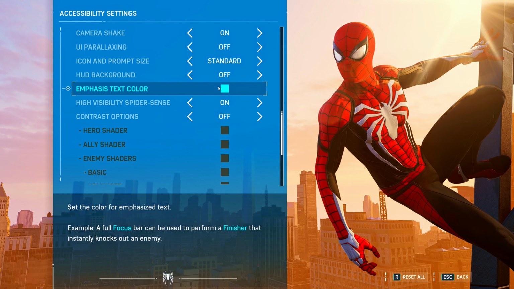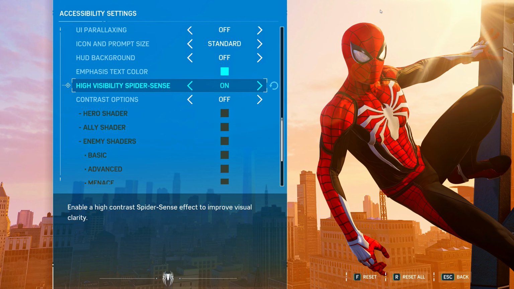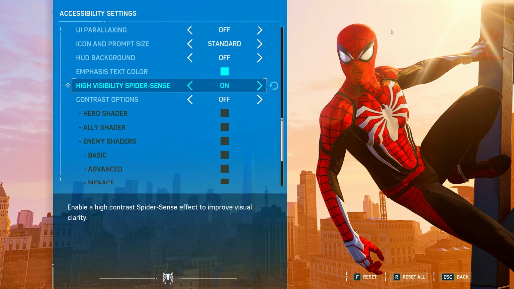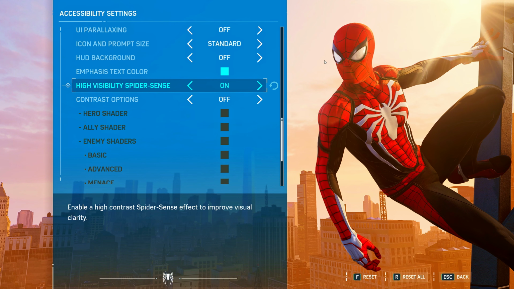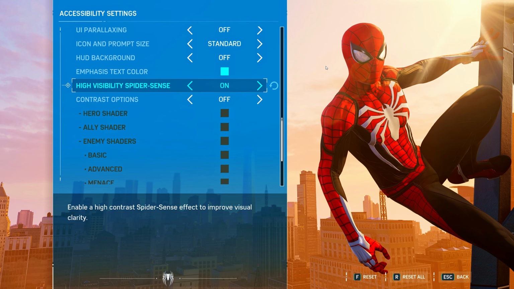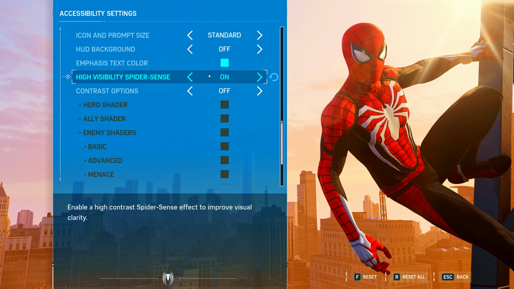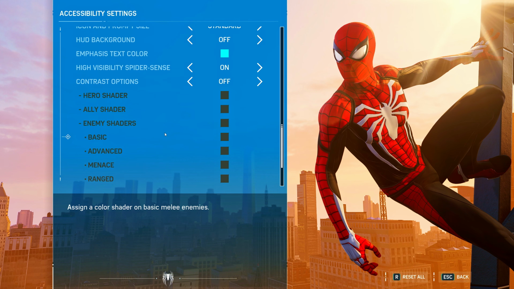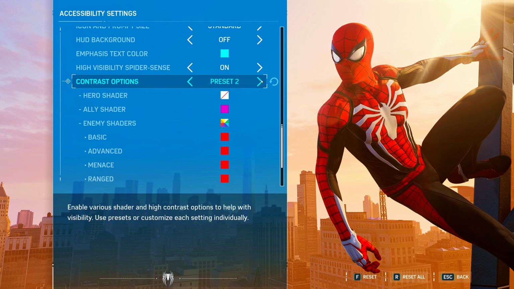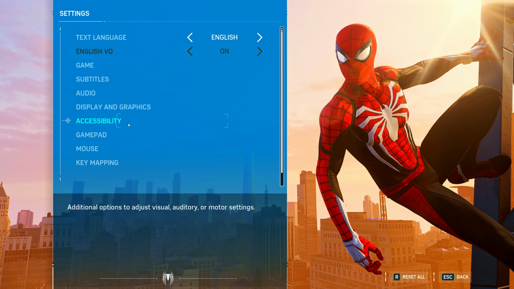Emphasis text color, you can change this if you want to. High visibility of spider sense, I have turned this on because spider sense is mostly white, and inside the game on some areas you cannot see the spider sense on his head, so sometimes you're going to get hit. But yeah, I have this turned on, it makes it yellow so it would be more clear for me to see. Contrast options, if you want to customize all this by yourself, you can do it. If you want to, just preset 1, preset 2, whatever. If not, turn it off. So that's for the accessibility.